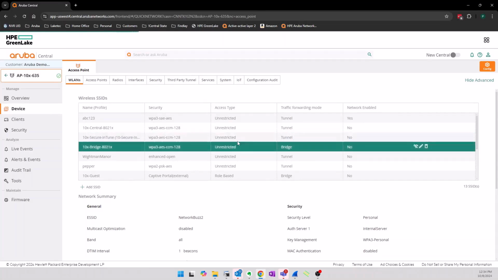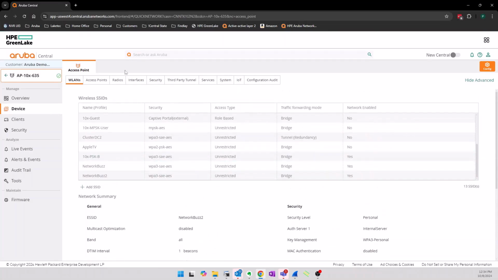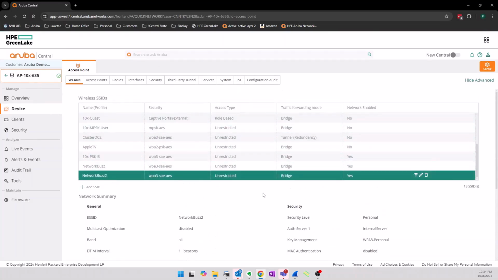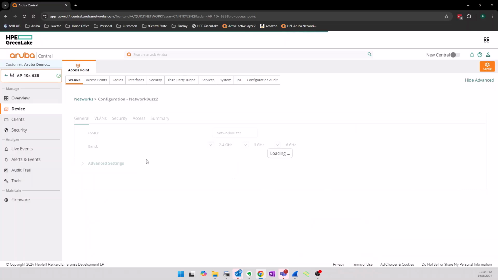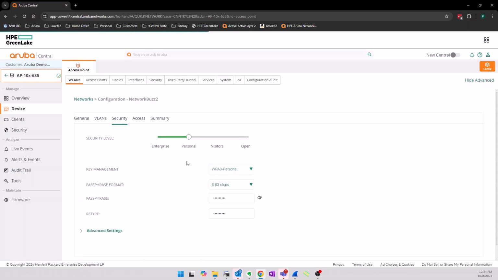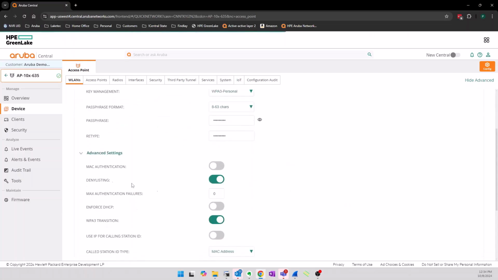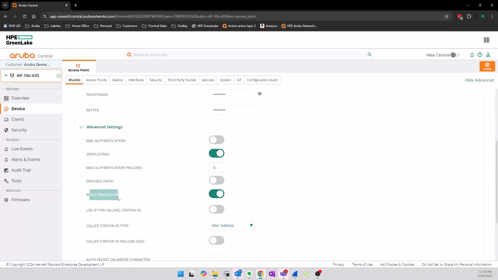So I've got a 635 AP that I have this SSID set up on. So let's go ahead and edit this guy and take a look at the settings here. You can see here we've got enabled for 2.4, 5, and 6 gigahertz. So we'll go into the security settings here. You see that it's enabled for WPA3 personal or SAE. And if we look at the advanced options, WPA3 transition is enabled.